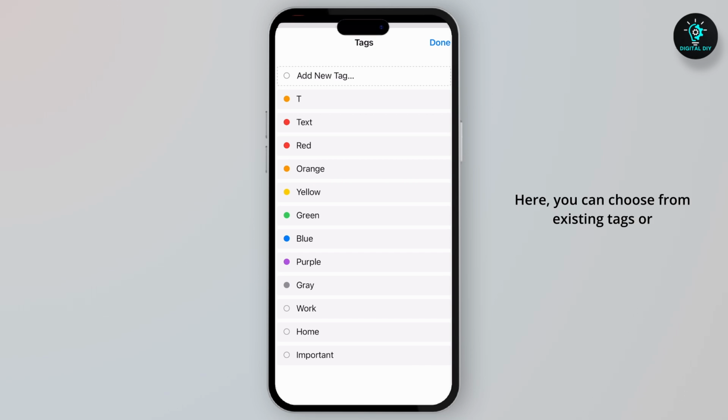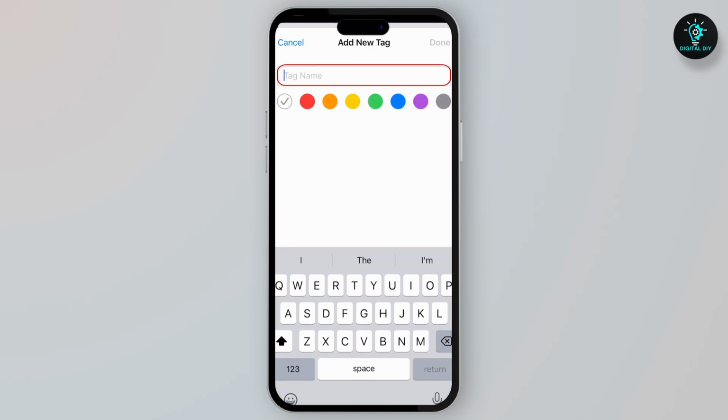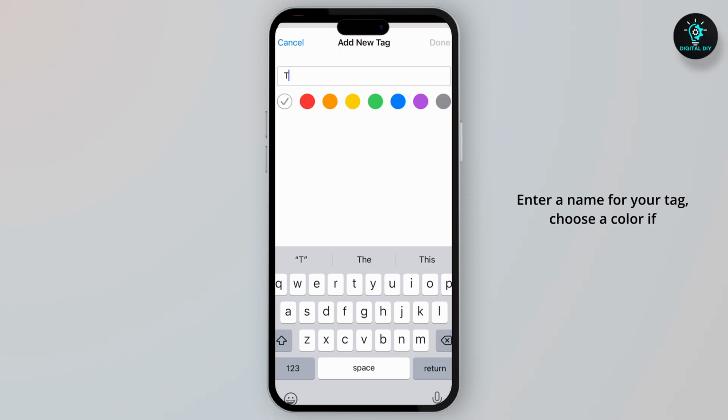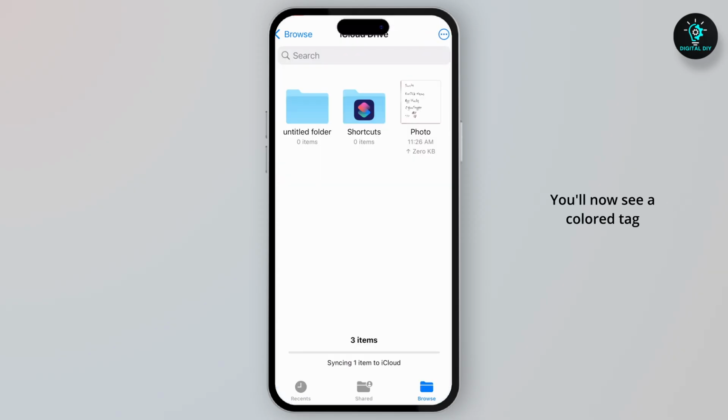Here, you can choose from existing tags or create a new one by tapping Add New Tag. Enter a name for your tag, choose a color if you'd like, and then tap Done. You'll now see a colored tag indicator next to that file, making it easier to find later.